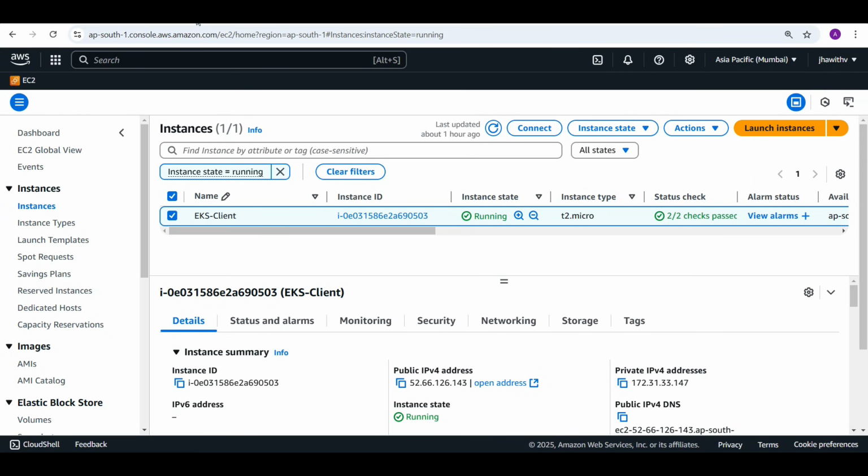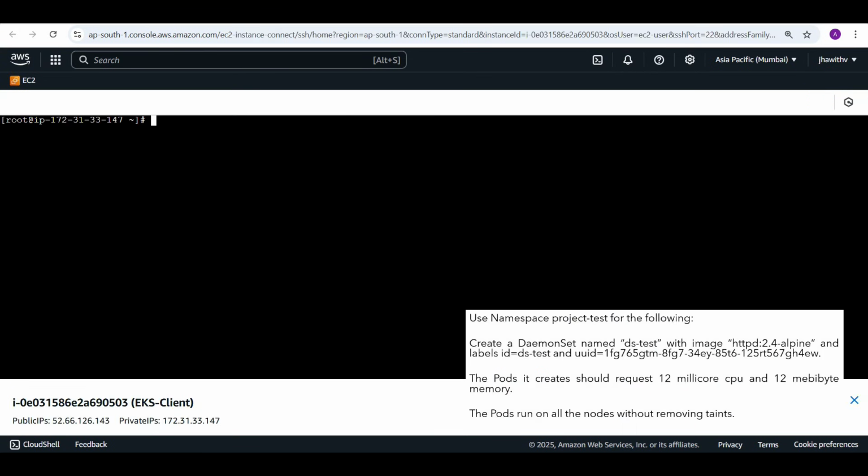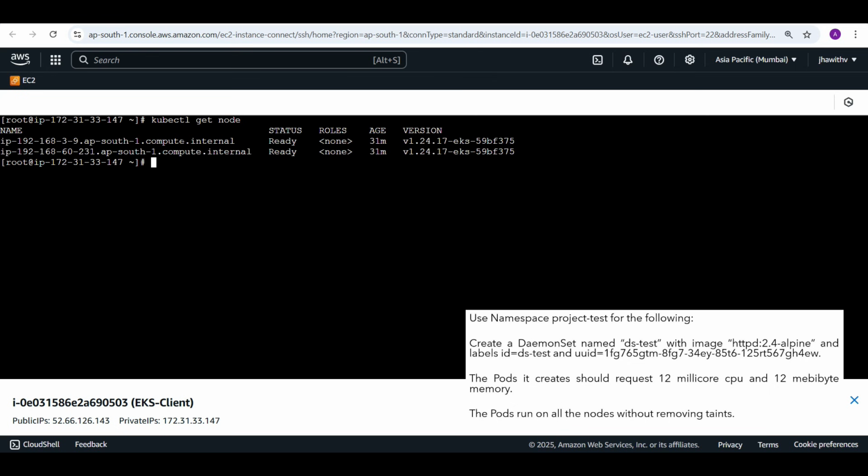So this is my EKS client, and we are using the client to connect with the EKS cluster. First verify how many nodes we have: kubectl get node. Currently we have 2 nodes. And what about the namespaces? kubectl get ns. We have the 4 default namespaces, but according to the question we have to create a namespace with the name project test.